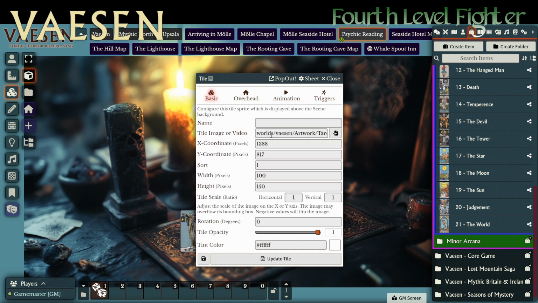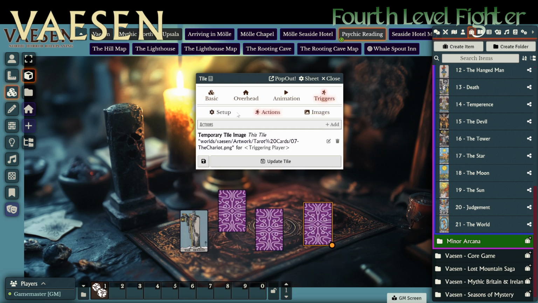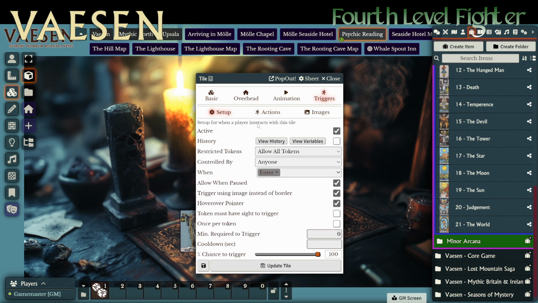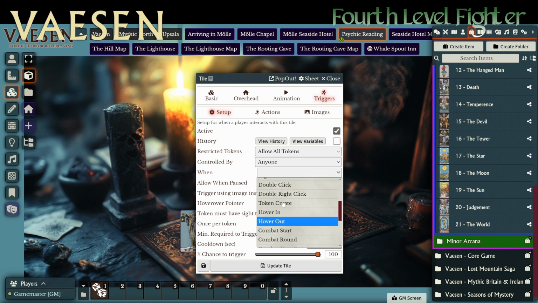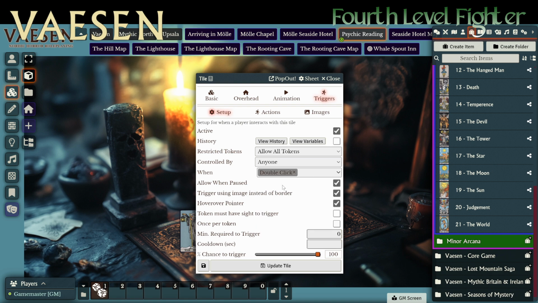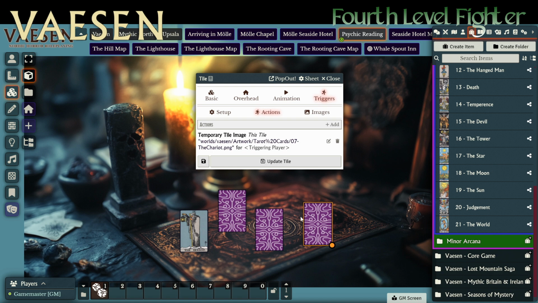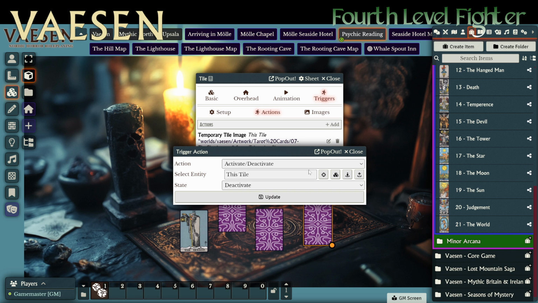I should also mention, on the setup of the triggers, I should have pointed this out. We want to get rid of enter, and I'm going to do a double click just so they don't accidentally do it when I'm not ready for it, so we'll set it up for a double click. Let's go back to actions. So that's going to change it so that it shows like the hermit over here, but I want to do more than that.